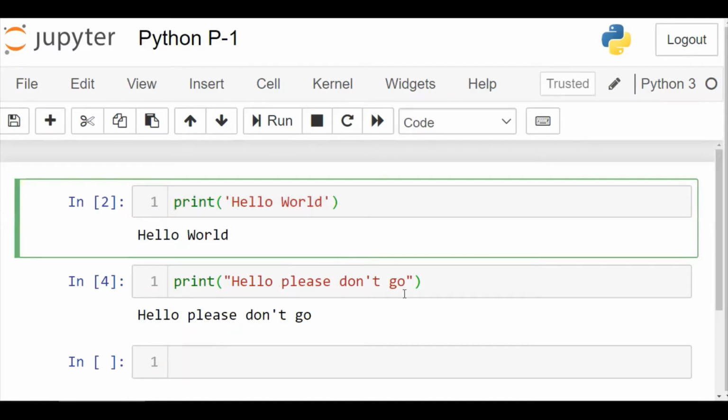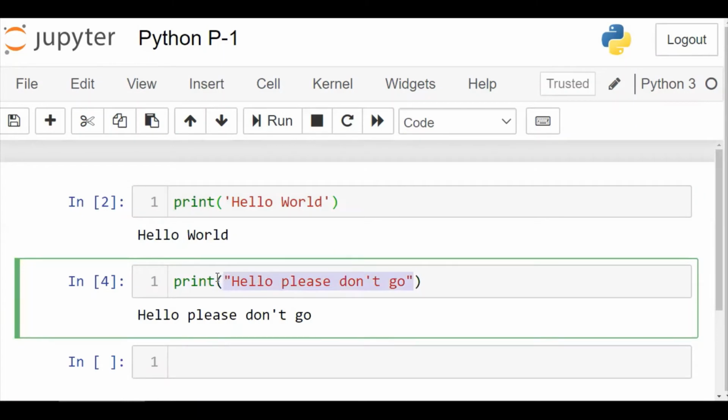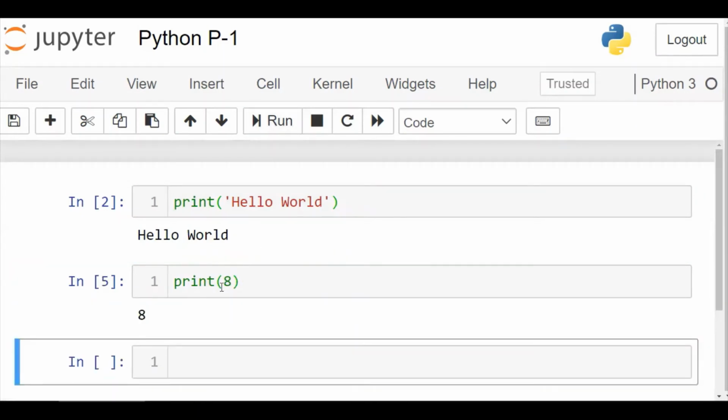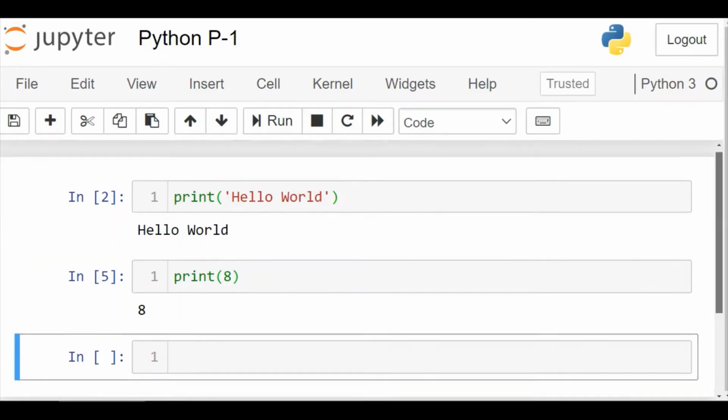Now, if you want to write a number here, you just write the number, and you will get the printout. That's all. Now, let's start the class.